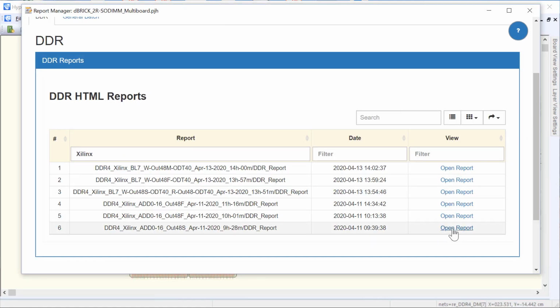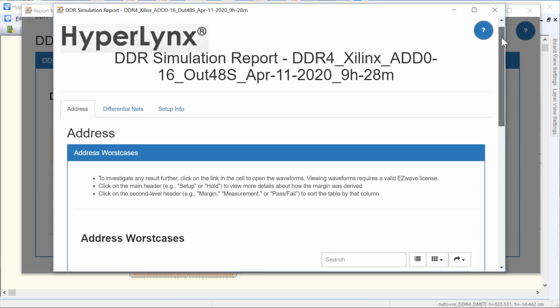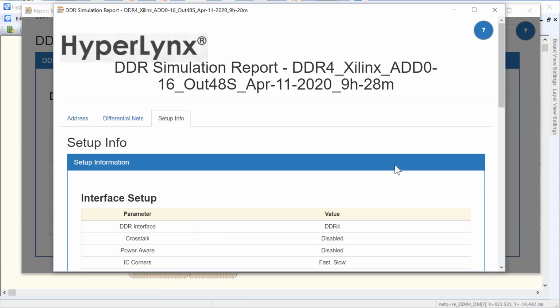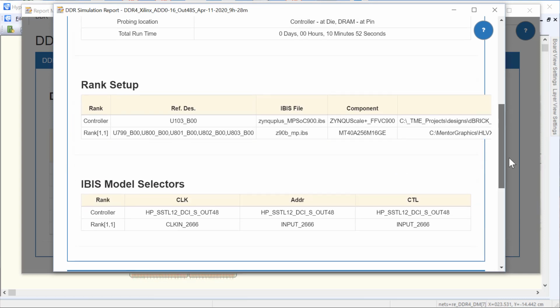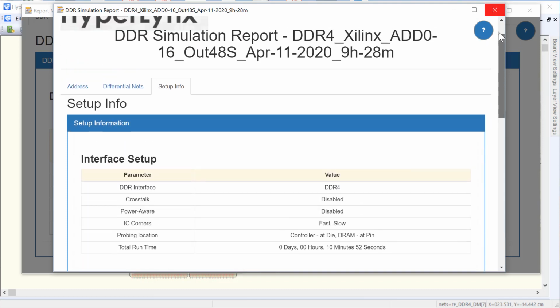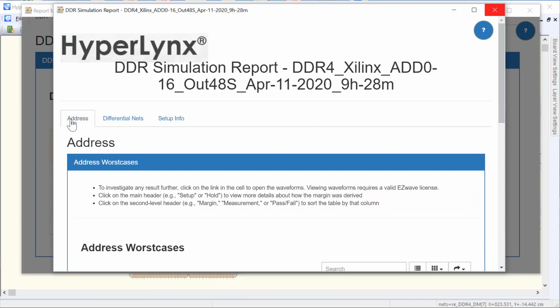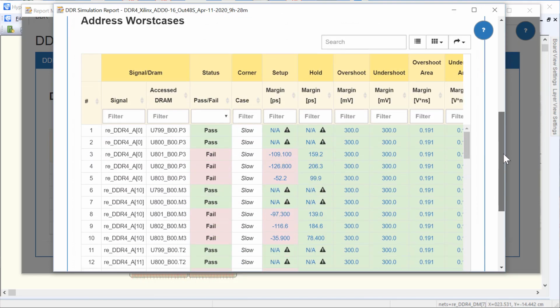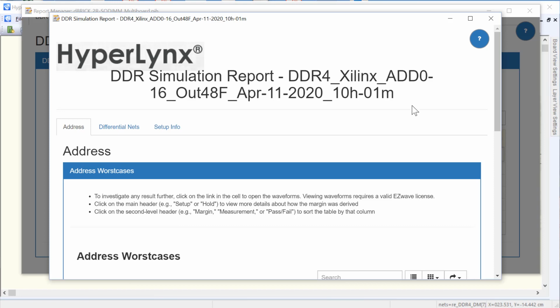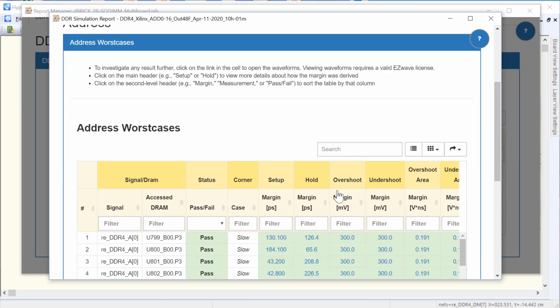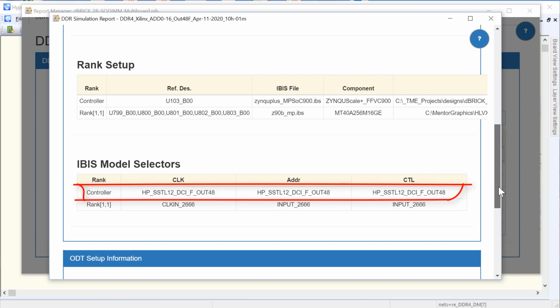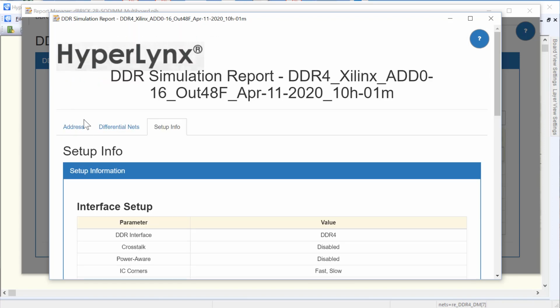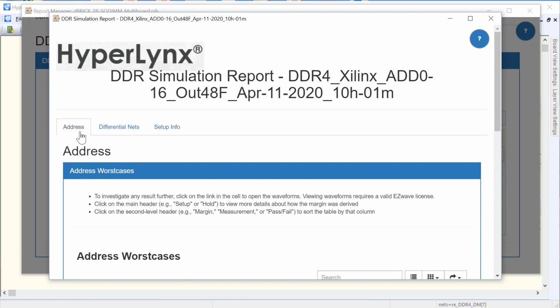Finally, let's look at the report containing the address signals with slow slew rate out 48 driver. There are many timing and SI failures. This indicates that you will need a faster slew rate driver. Let's open up the report with fast slew rate out 48 driver. You can now see that the design has plenty of margins.